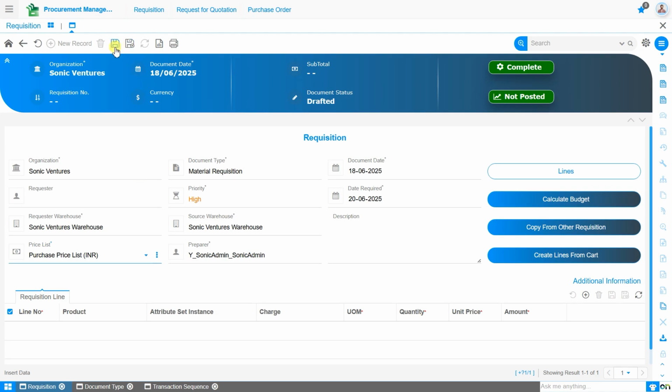Once that is selected, let's save the header. Here, you will also see the preparer field, which by default captures the login user who created the record. There is also a description field, where you can enter any additional notes if required. However, since this field is optional and has no dependency, we will leave it blank for now. After saving the header, the next step is to add the lines.